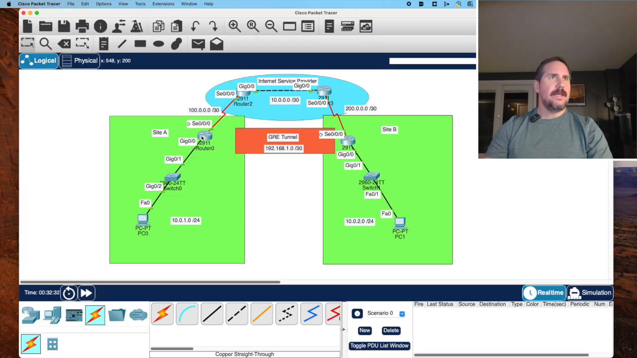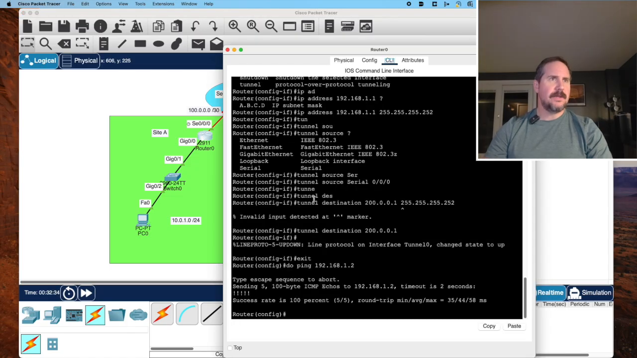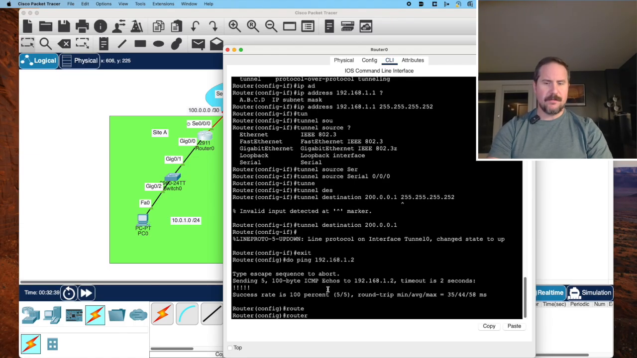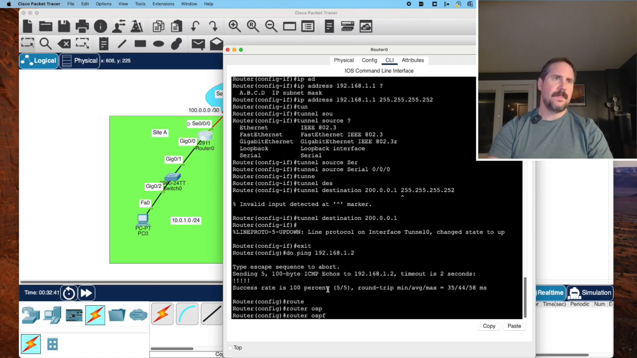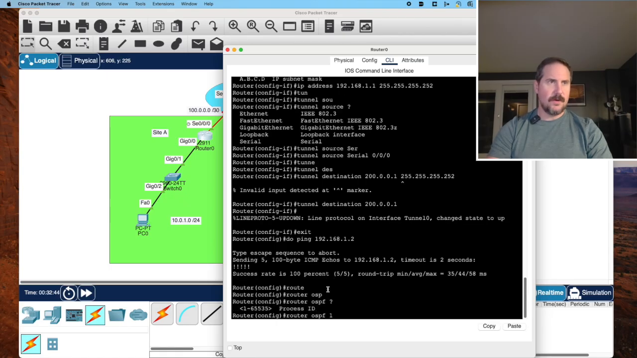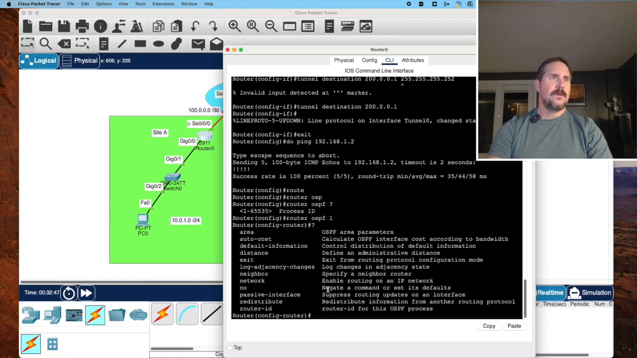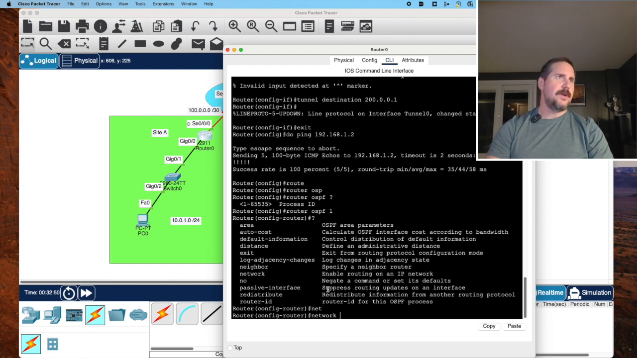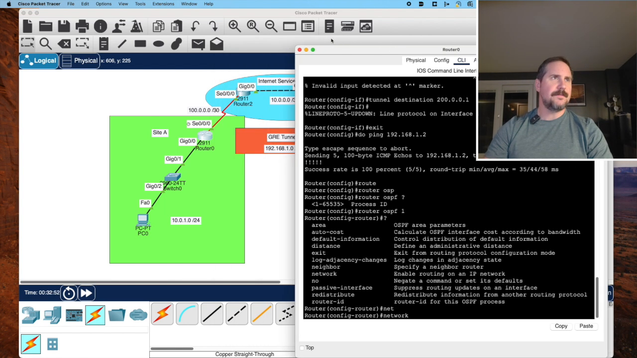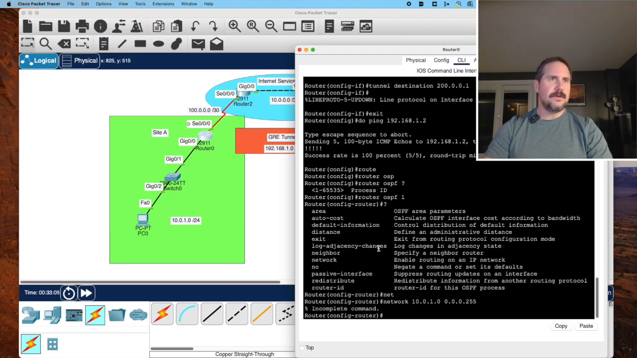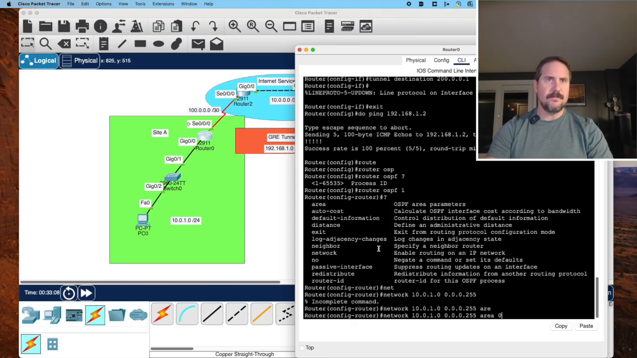And here we're going to set up IP, I'll do router OSPF 1, network. All right, so we need to advertise the 10.0.1.0 network. Network 10.0.1.0 0.0.0.255. And then we also, incomplete command, area 0.